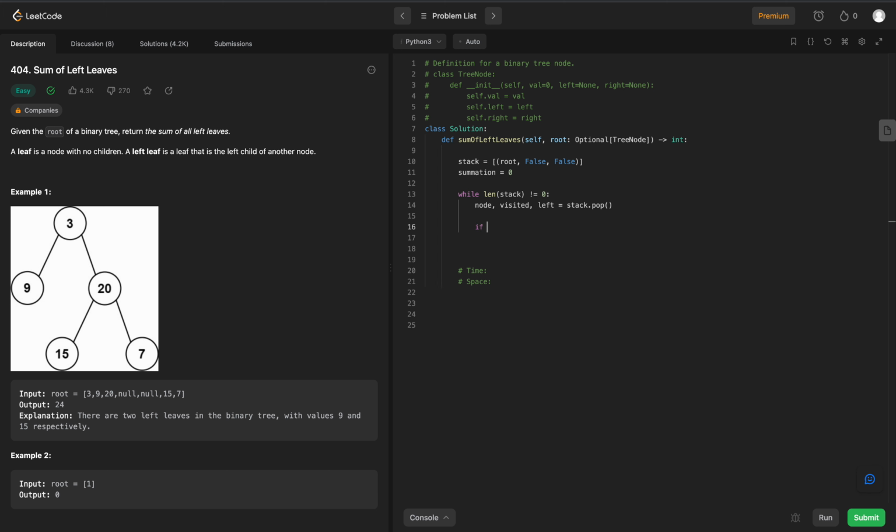Okay, first thing we need to do, we need to check is this node null or not. So if node is not none, then we want to check, have we visited this node before? So we'll say if visited is equal to true, we are going to check to see if this left value is equal to true. If it is, then we know we have a left node. We're also going to check if our left node, 9, has a left and right child. In this case, 9 does not have a left and right child, so we know it's a leaf node.